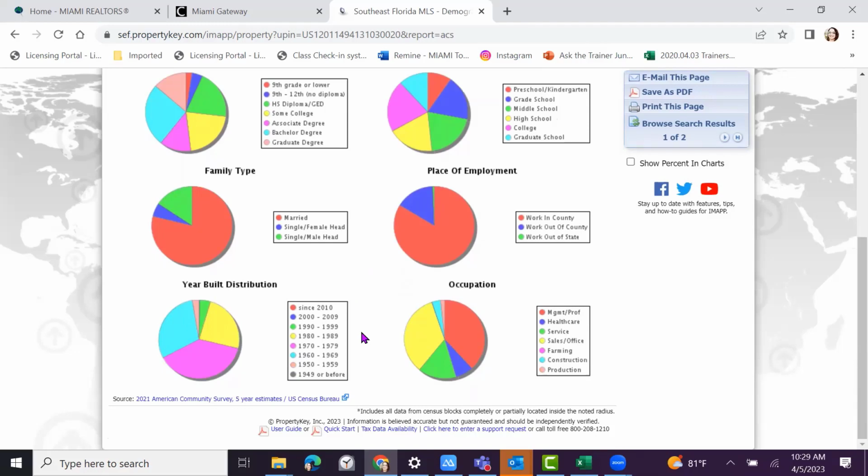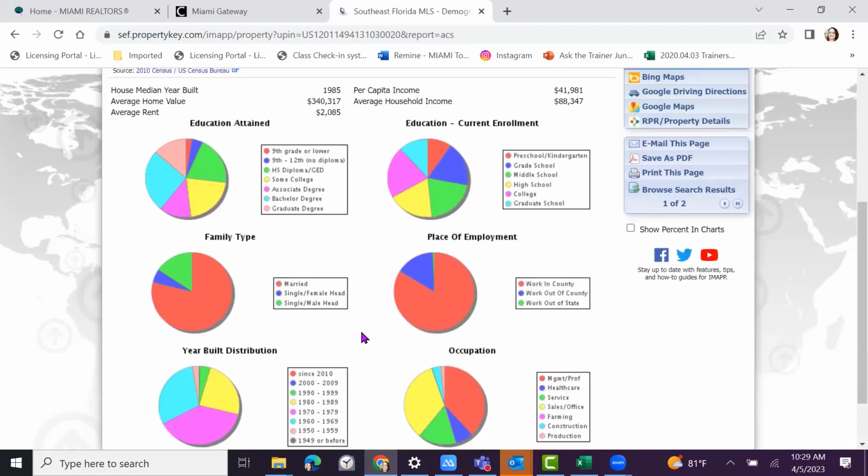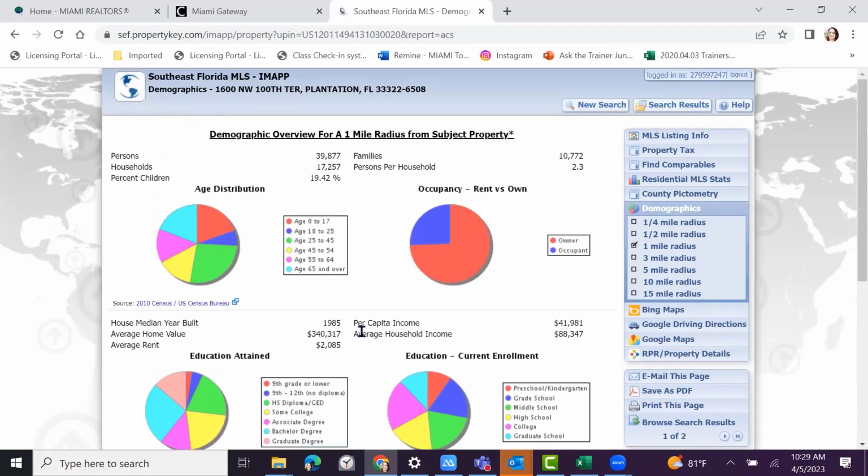So if you have never worked the area and you're determining maybe is this a good area for me to farm, yes or no, you can verify some of that info in this section. So for example, I think this is a little low, but if the average home value is 340,317, how many properties would I have to sell in this area to meet my quota or my goals for this year?